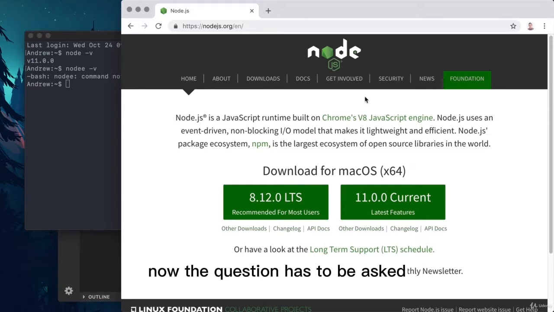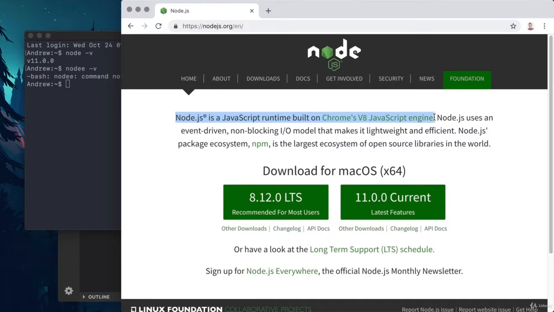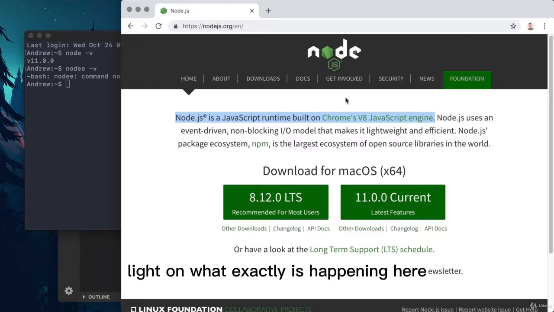Now the question has to be asked, how exactly is this possible? And we're going to explore the answer by starting with this one sentence summary on the Node.js homepage. We're going to read this out, break it down, and it's going to shed some light on what exactly is happening here. So Node.js is a JavaScript runtime built on Chrome's V8 JavaScript engine.